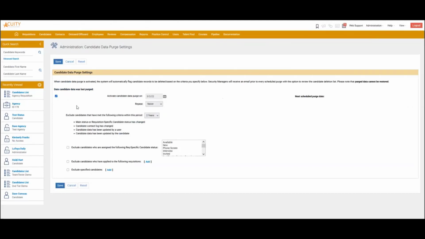So you can decide on when to activate the purge, if you need to repeat it on a weekly, monthly, biannually, or annually basis. Here we can exclude candidates that have met the following criteria within this period. So candidates, for example, that the main status on requisition specific candidate status has changed, the candidate contact log has changed, the candidate data has been updated by a user, or the candidate data has been updated by the candidate. And here's where we set the time period.